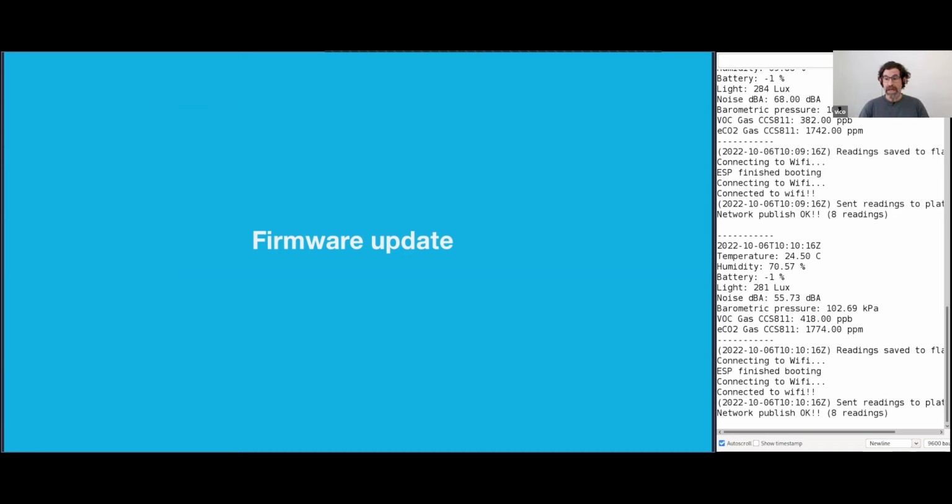Okay, before we start with this console stuff and shell things, we're going to start with the simplest part: how do I update the firmware on the Smart Citizen kit?